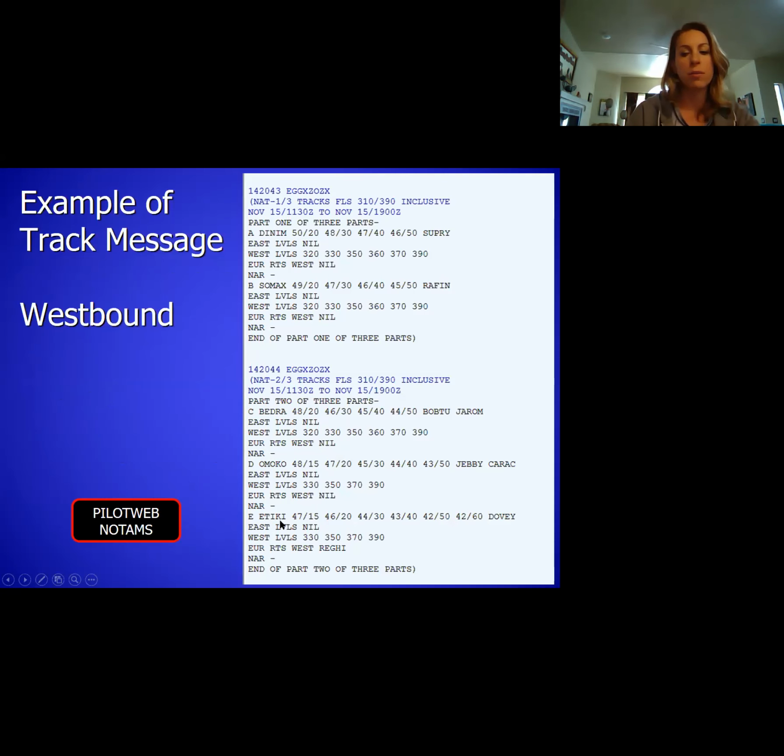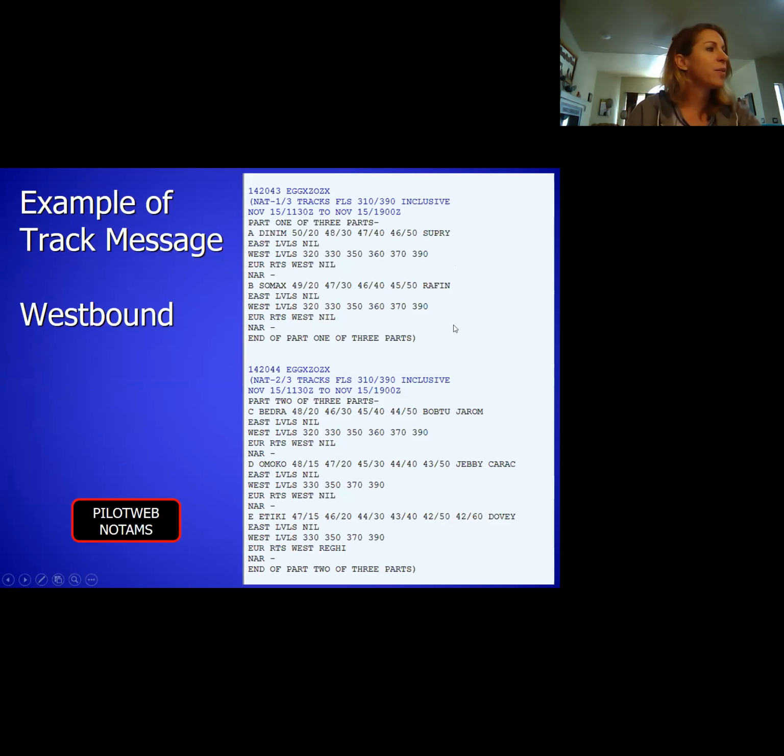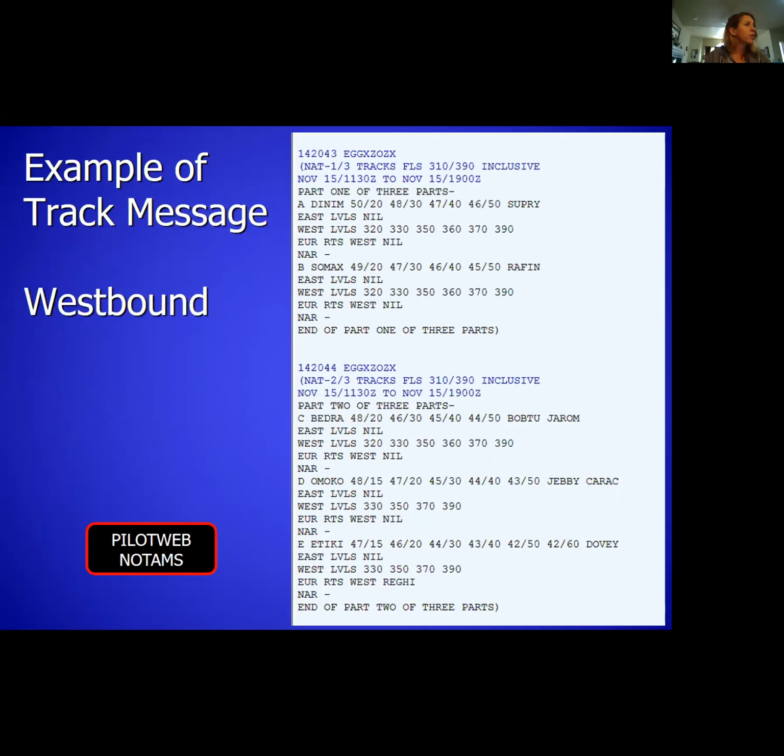Okay, I already told you about my stupid co-pilot moment. Here is what it looks like. My old international project had a NAT track. I'm kind of sad that we don't have a NAT track, but that's okay. We can live vicariously by the slide. So for example, east levels nil. That means you can't use the east levels. West levels, here are the altitudes that you can choose to file.